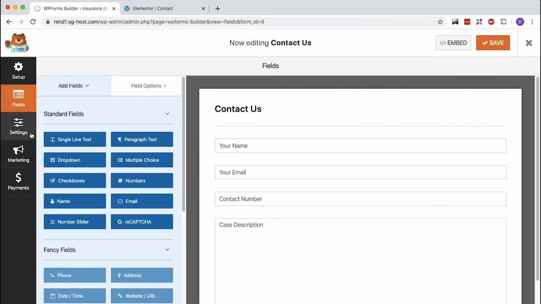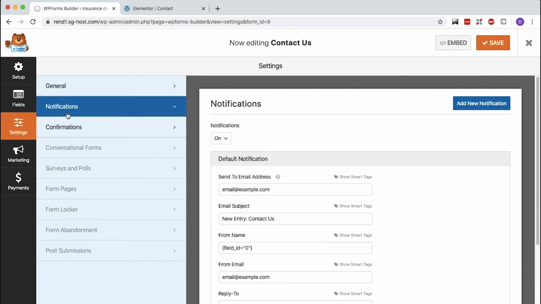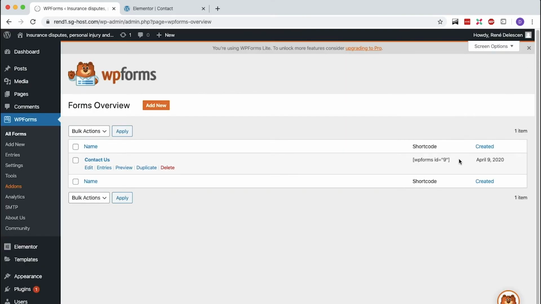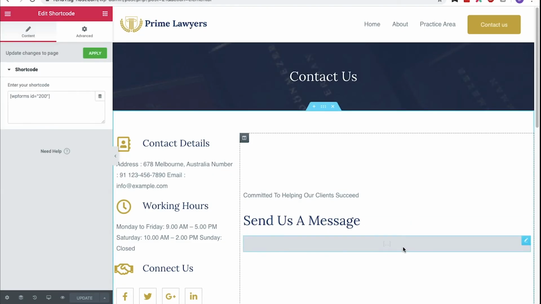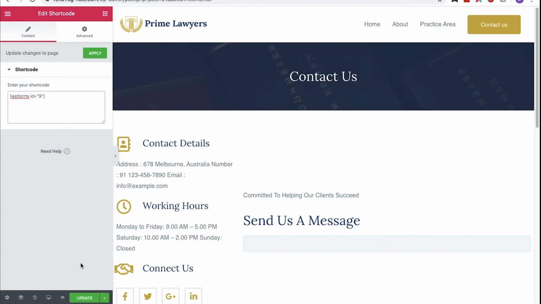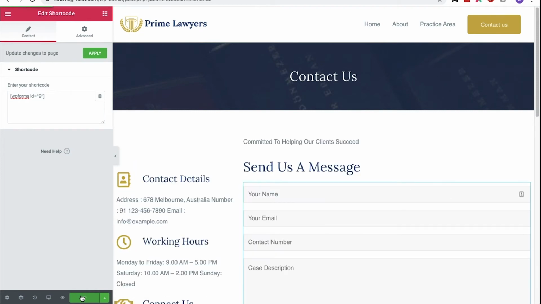Now click on the Settings tab on the left and click on Notifications. This is important because filled-in contact forms are sent to this email. Change it to your legal office email and click on Save. Copy the shortcode. Now go back to the contact page and edit it with the Elementor Page Builder. And click on the empty spot and insert the new code right into the content area on the left. Click on Update and the contact form is added to the contact page.